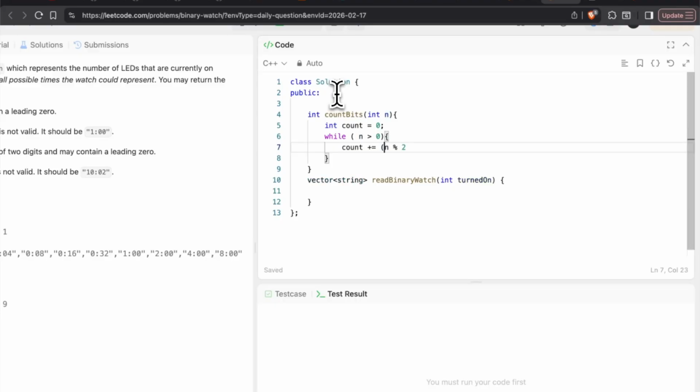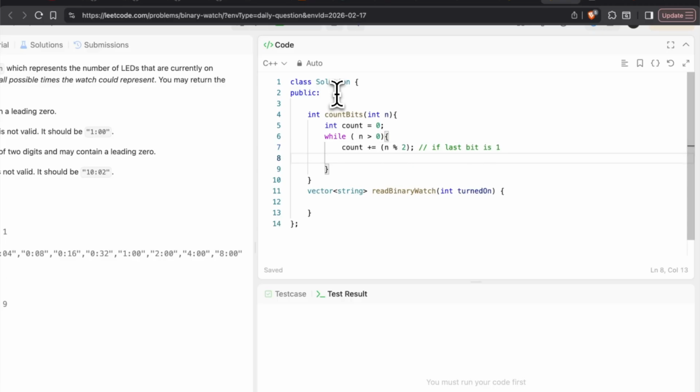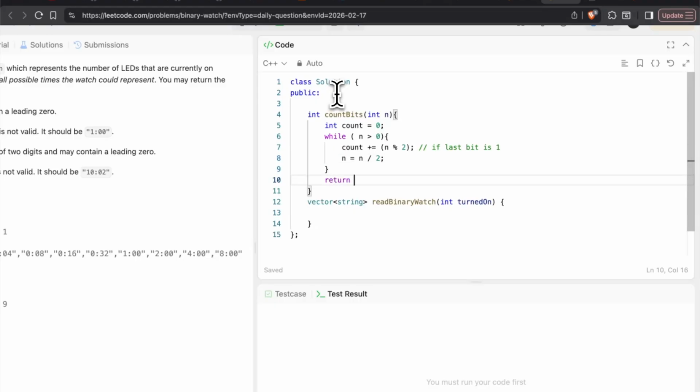So for better optimization, we can keep this like this. So if the last bit is 1, and then we have to just shrink the number. We will do that by dividing by 2, and then we will just return the count.